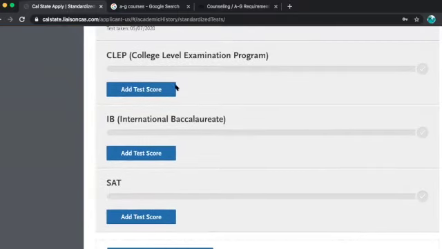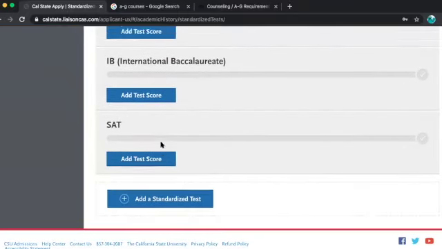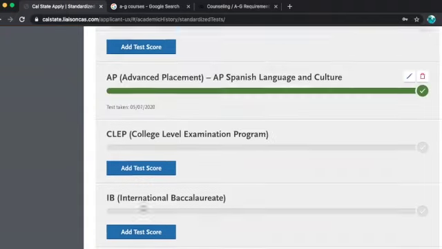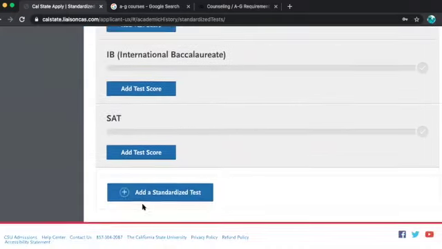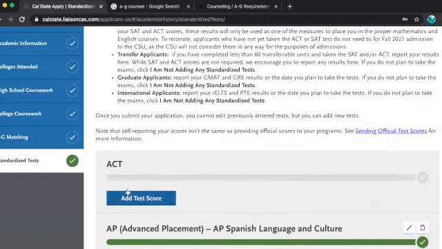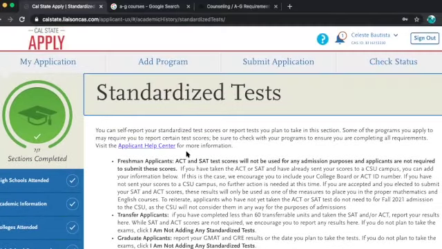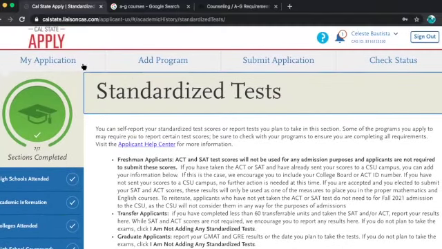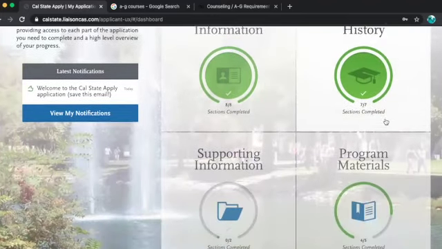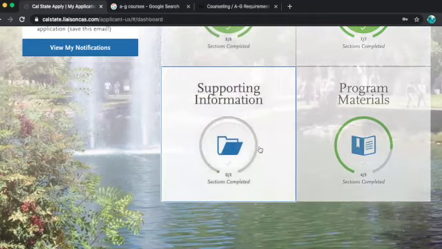None of these CLEP, IB, those don't apply to you. If you have an SAT score, you'll do the same thing. You'll add your SAT scores. Otherwise, you're done with this section, and you'll see that it's checked off. So at this point, we're going to look at my application. What have we completed? Personal information, academic history, supporting information.